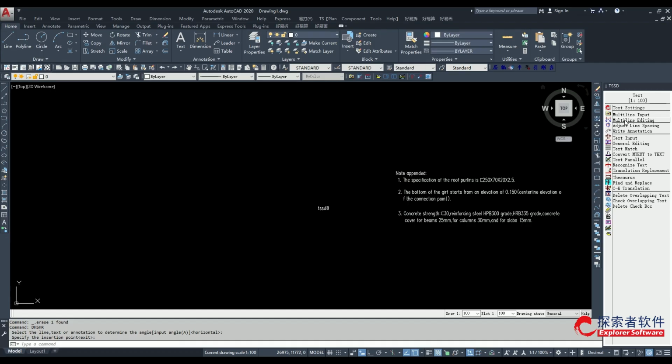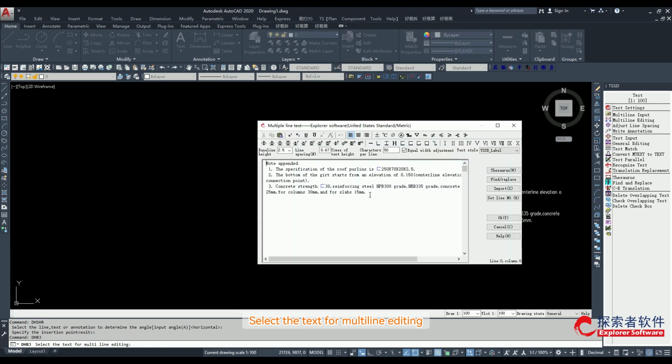Multiline editing. This command reopens the multiline text created by the previous command for editing in its original multiline form. Click the Multiline Editing function. Select the text for multiline editing. Edit the text content as needed. When editing is finished, click OK.